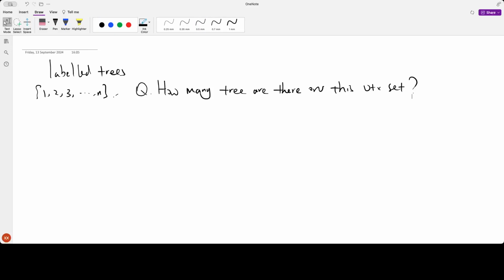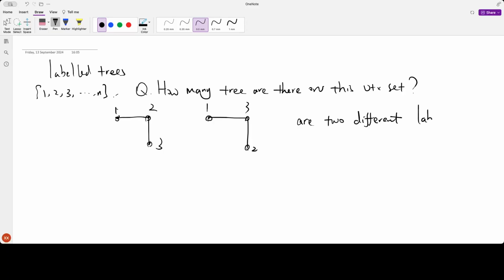But to be clear, when you are facing some counting problems, you have to know what kind of objects are different. For example, you have 1, 2, 3, and maybe you have 1, 3, 2. So maybe you have 3 vertices like this. They are different labeled trees. Although they have more or less the same shape, we are dealing with them as two different labeled trees.